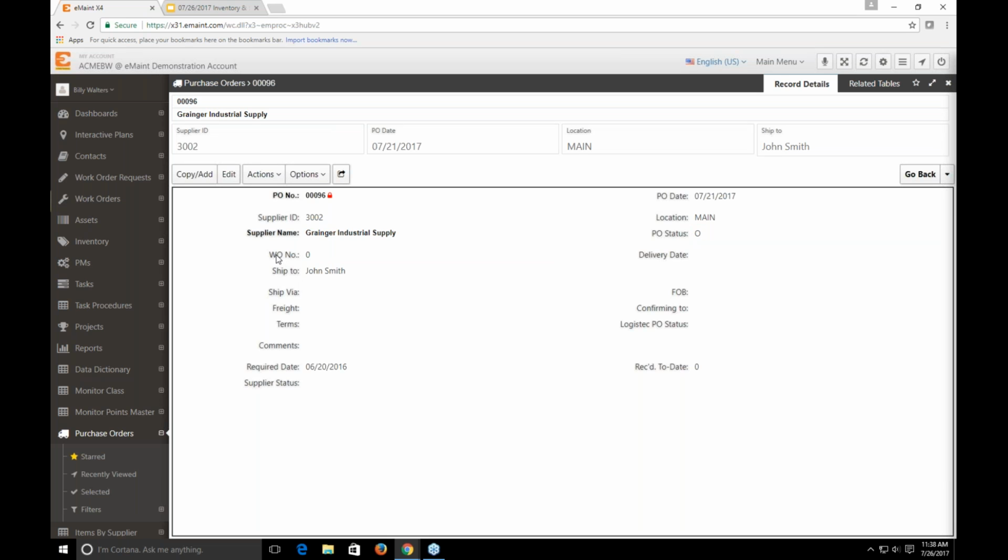Is our purchase order related to a work order? If it is, you could put the work order number here. If you have it attached to a work order, when you receive those parts in inventory, it will automatically charge them out to the work order. If there's no work order number attached, it will not charge out the part immediately after you receive it.